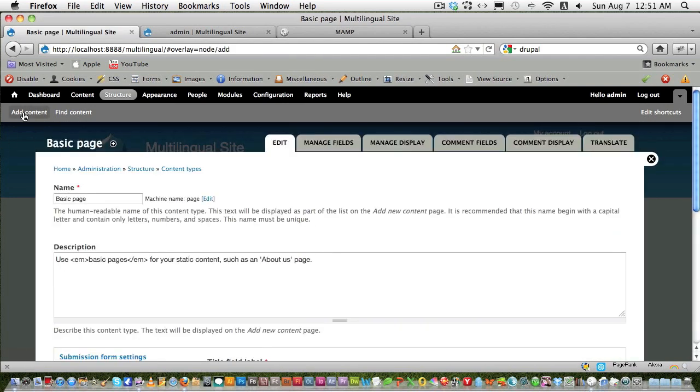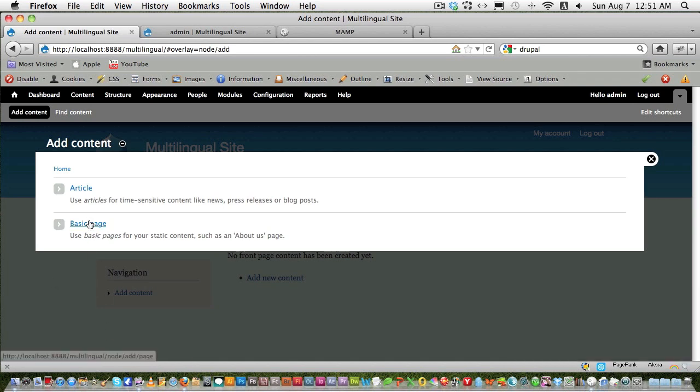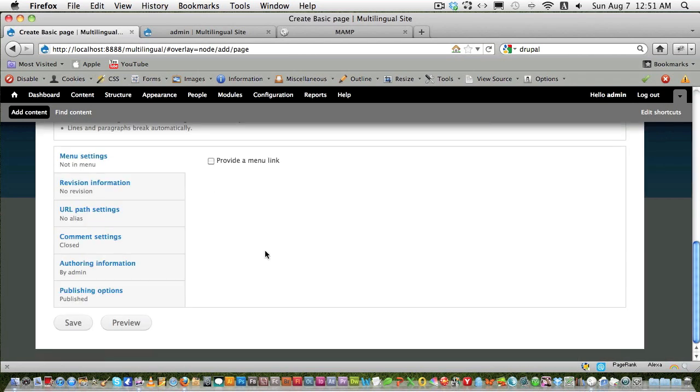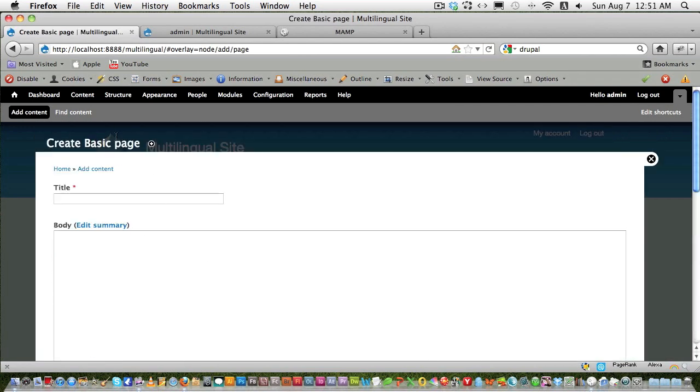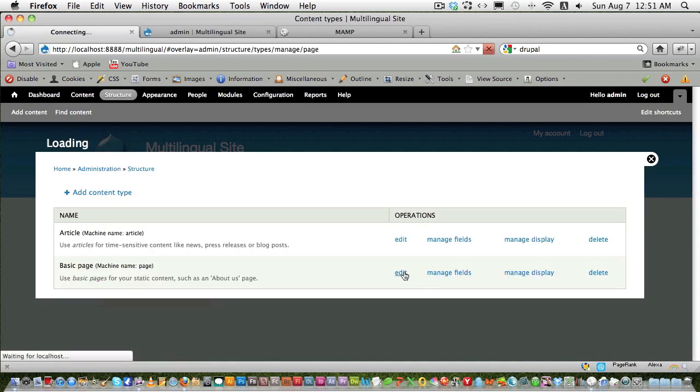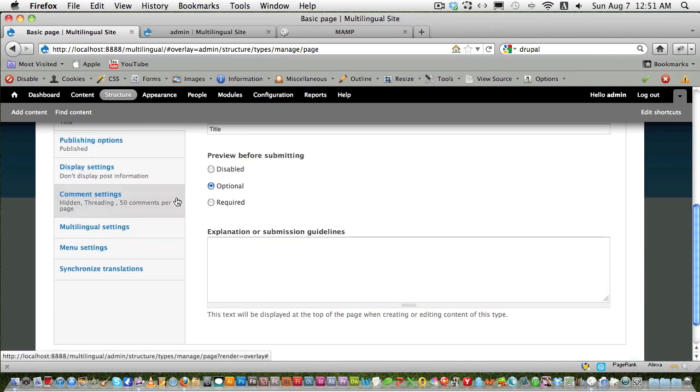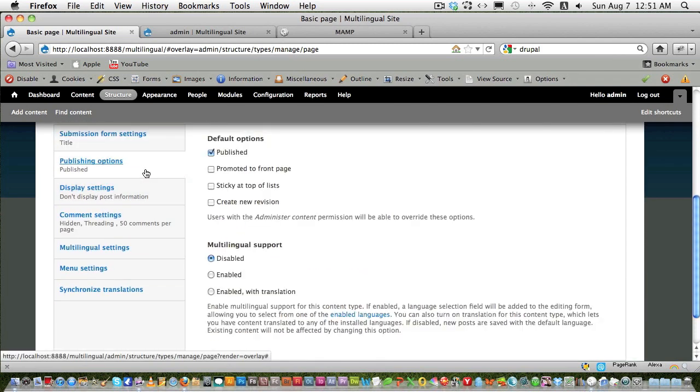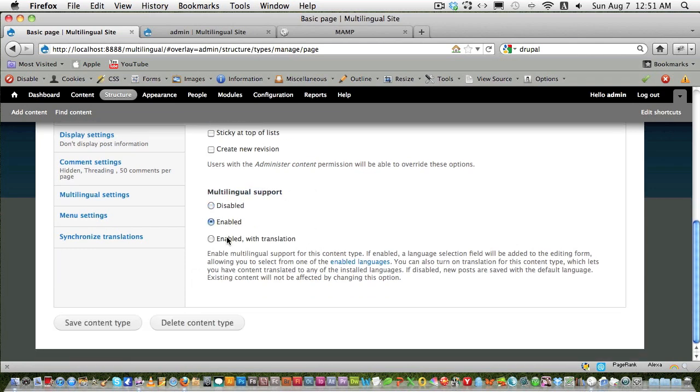Okay, before that I want to show you one thing. Click add content and choose basic page, and you can see no languages are enabled here. So what you have to do is go to structure, content type, basic page, click edit, and here you get a new option under publish, that is the language multilingual support. So what you have to do is not enable but enabled with translation.